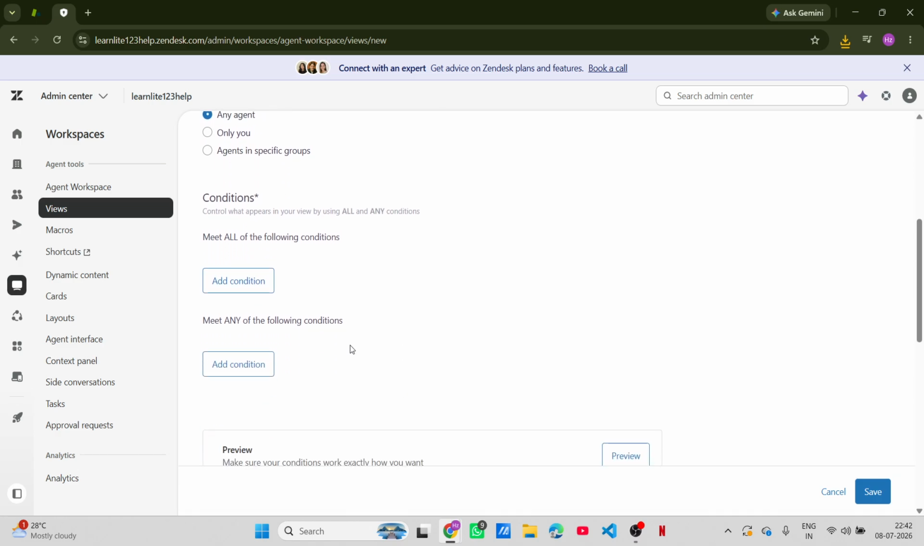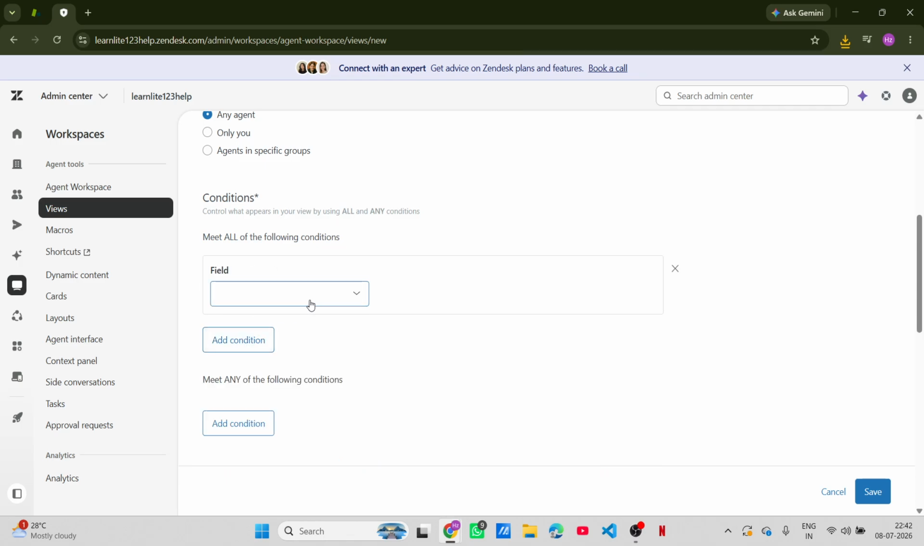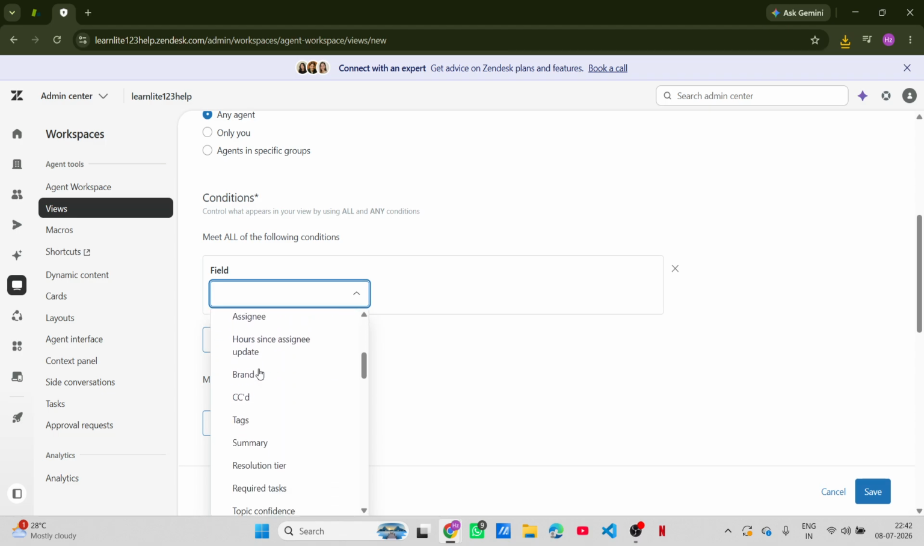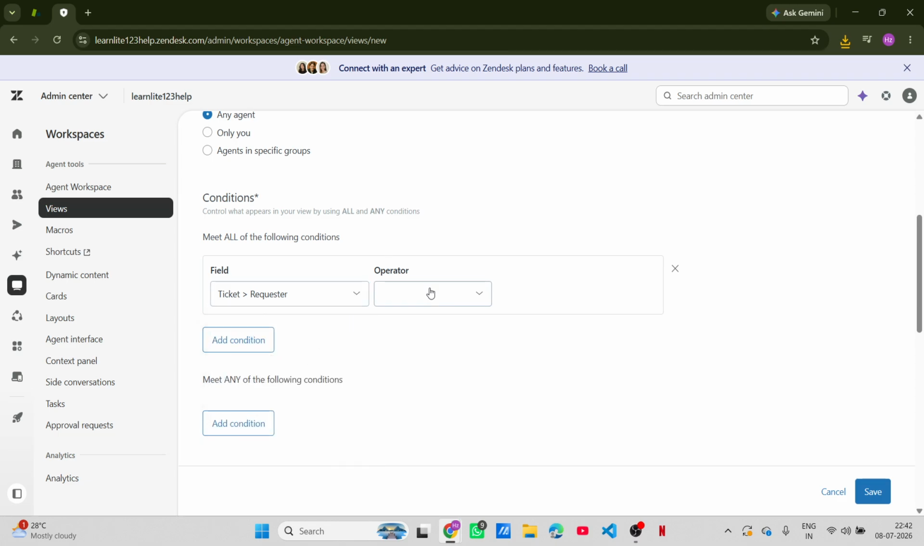This step is about being strategic in what tickets you want to include in this new view. Click to add conditions and rules that will help filter the right tickets into this view. You can sort based on ticket status, whether they are open or closed, the assigned groups, or using specific tags that categorize your tickets efficiently.